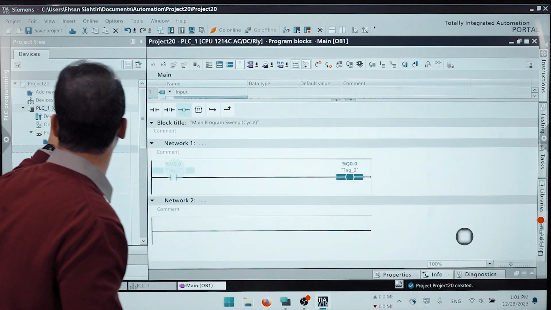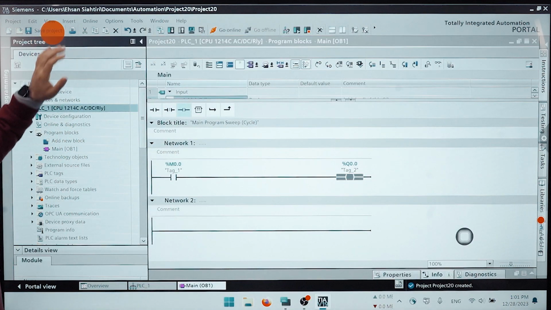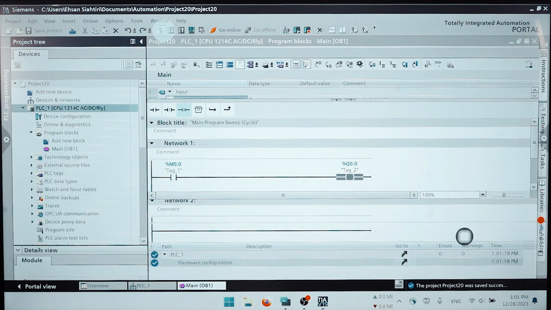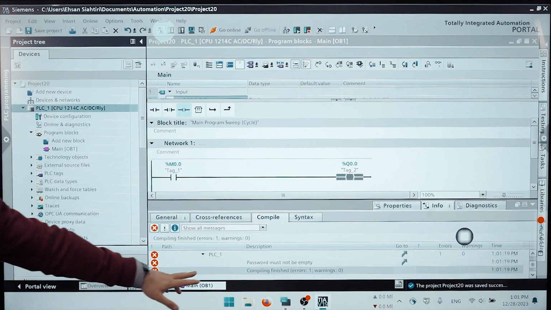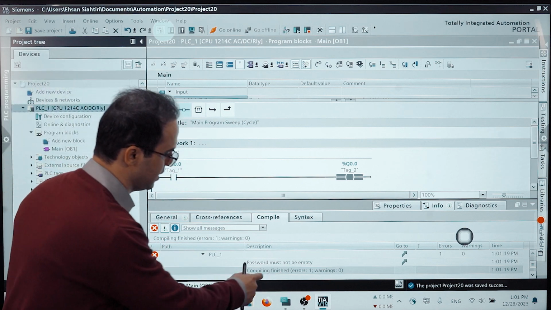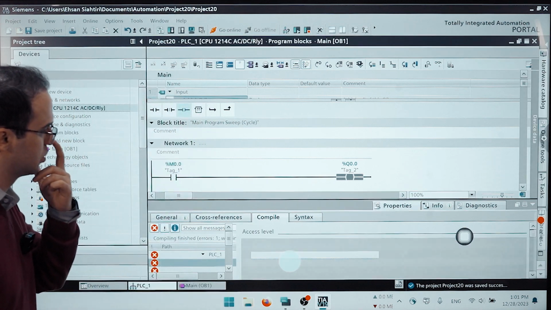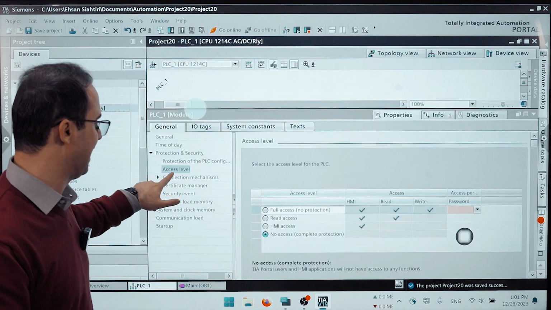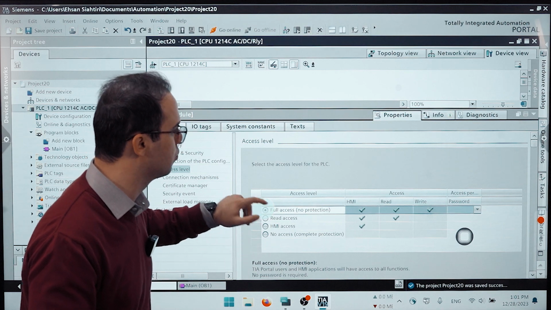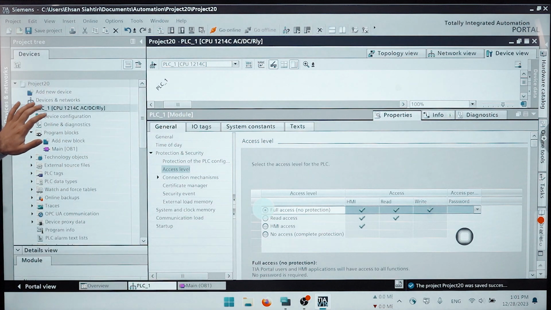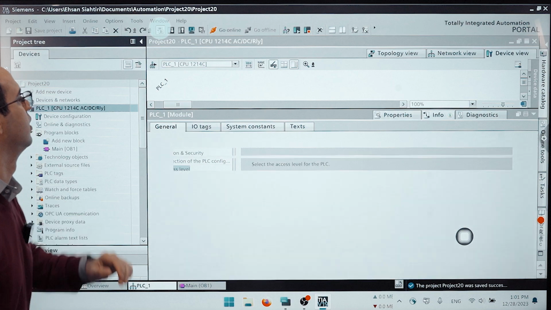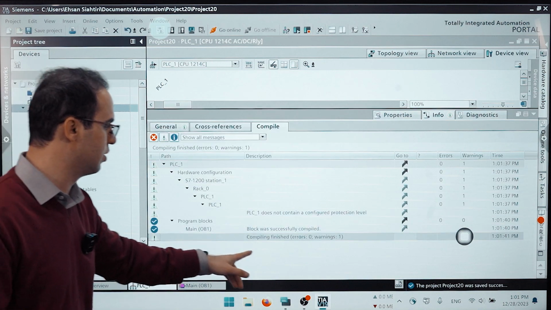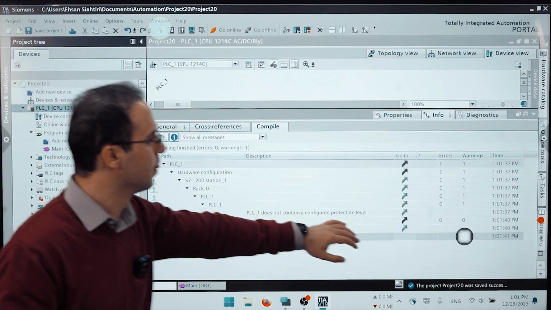First of all, I always say just save and compile your project. Now you can see we have a problem here: password must not be empty. Okay, let's fix it. I will go to this part, access level, and put it on full access. Just save it again and compile. Now it's clear, and you can see we have some warnings, but they're not important.